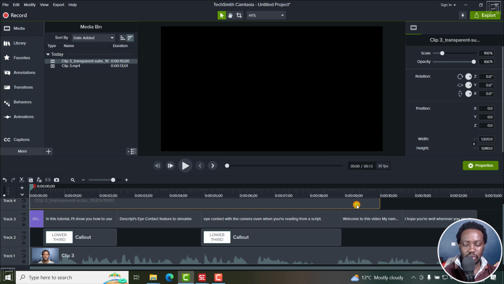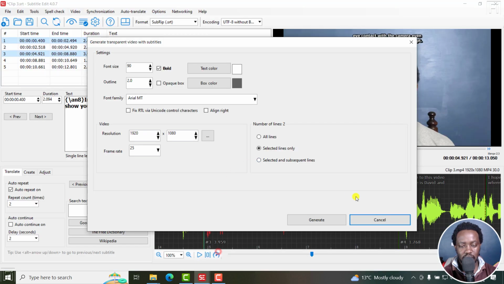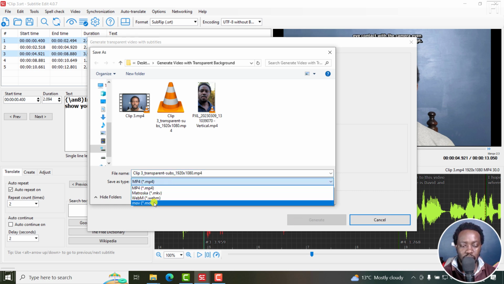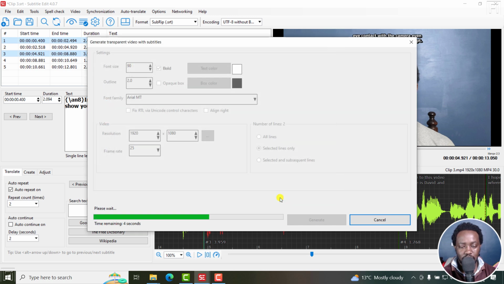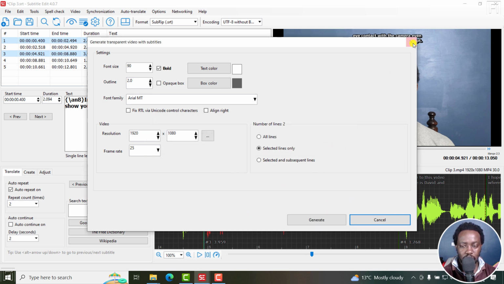So what we need to do is, let's just delete that. Come back to Subtitle Edit. And then when we come to Generate, we choose the save as type as MOV. Click on that and then click on Save. There we go. Let's click OK and close this.